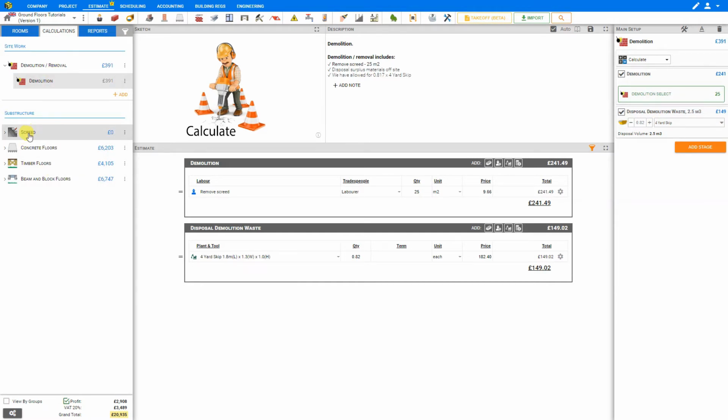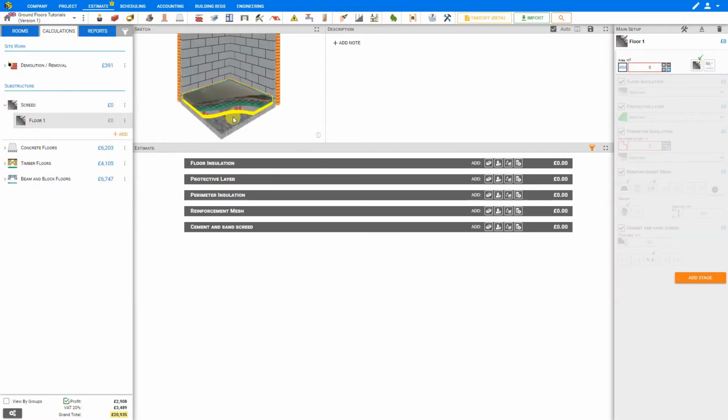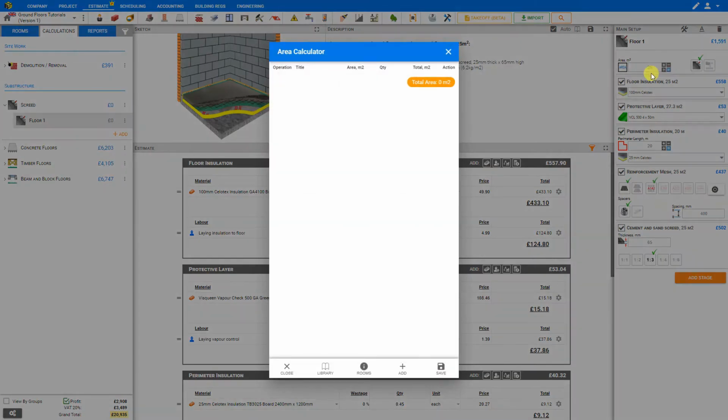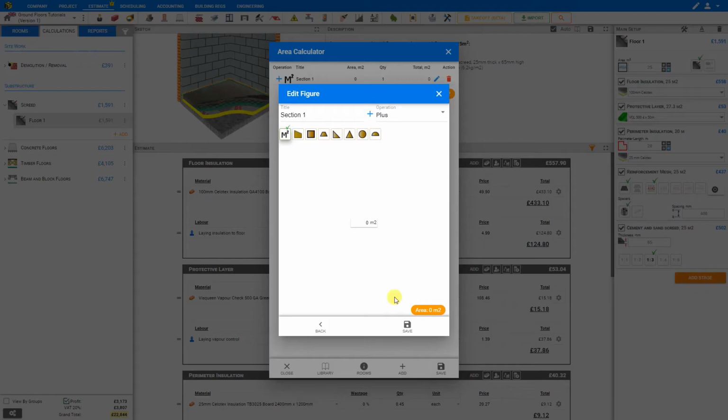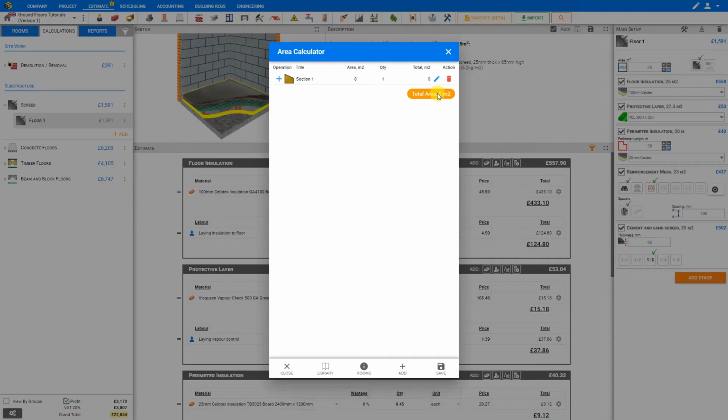Now we can go to the screed and work out the estimate for applying the fresh screed floor. So to start with, we can input the area of our floor. If we know the area already, we can just input it here as a value. Otherwise, we can click the area calculator to either create the shape of the floor by using our shapes calculator here and inputting the various values, or we can exit this and remove that.